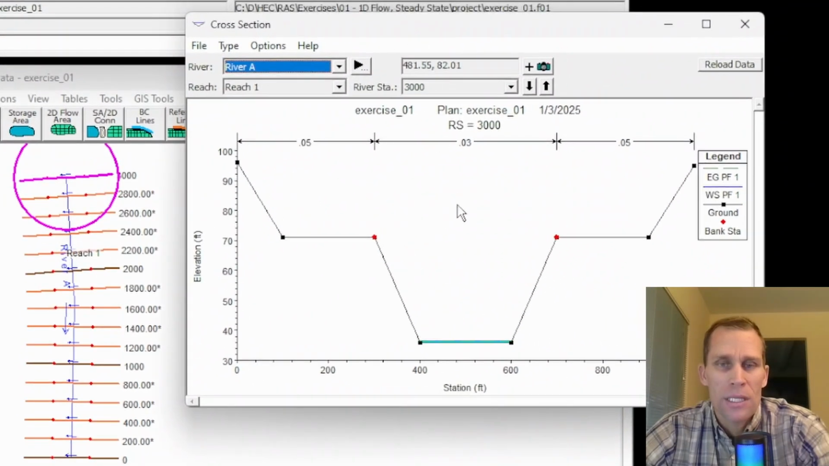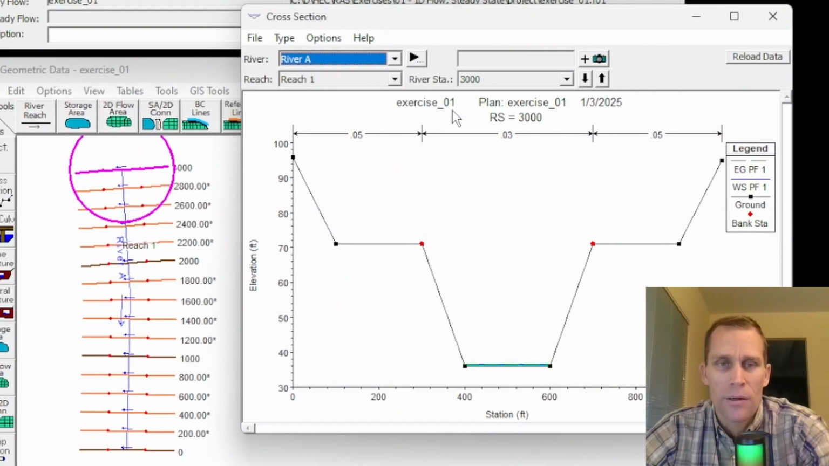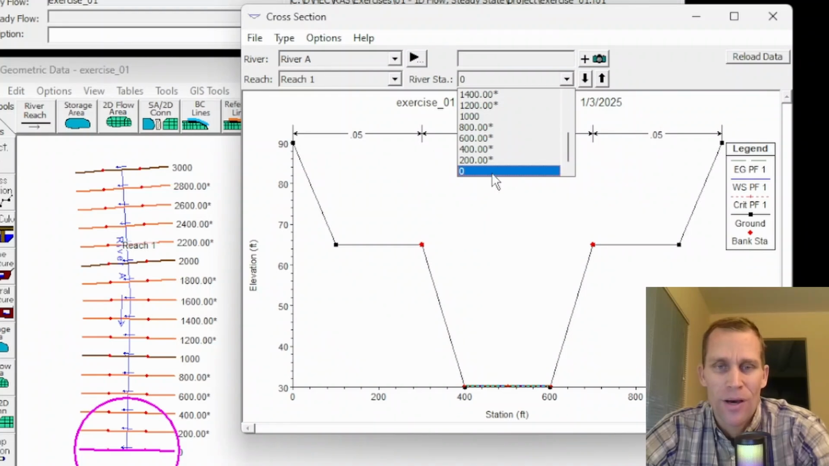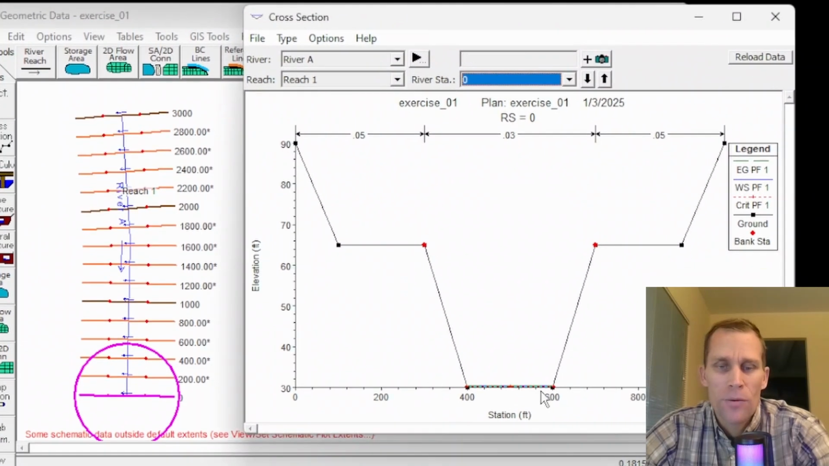So right now I'm seeing the cross-section data for the results shown right here. Exercise 1, plan exercise 1. This is River Station 3000, so this is at the very top. And then if I toggle down to the bottom, now it's highlighted over here in the geometry data. That's one reason to keep it open. It sometimes highlights what you're looking at. But the flow is way down here because this is for profile 1, hence key F1.